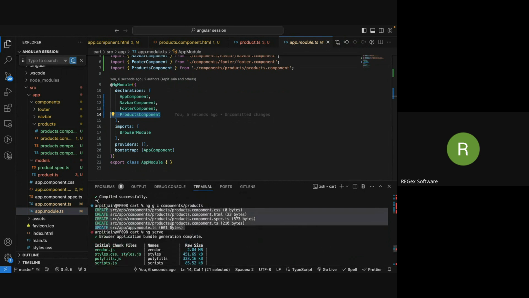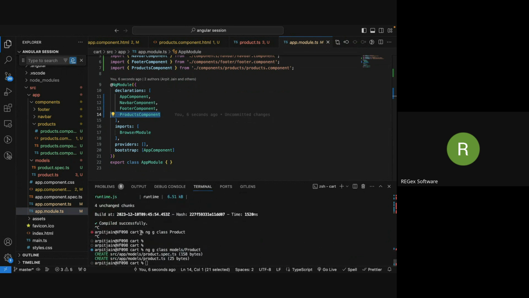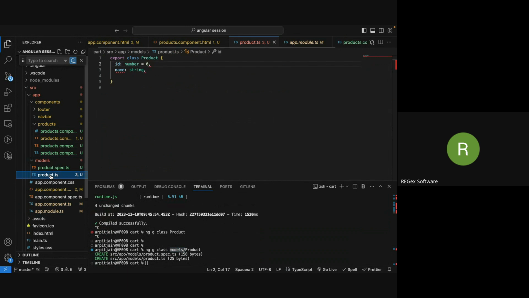Same with C, which is the short form, where C is for component. But when we want to generate a class, we have to write a complete class. So now what I have done, I have written ng for generate class and product. I added a folder first and then product. So it has created a new folder called models. Inside that models, it has created a file called product.ts, where it has given me export class product.